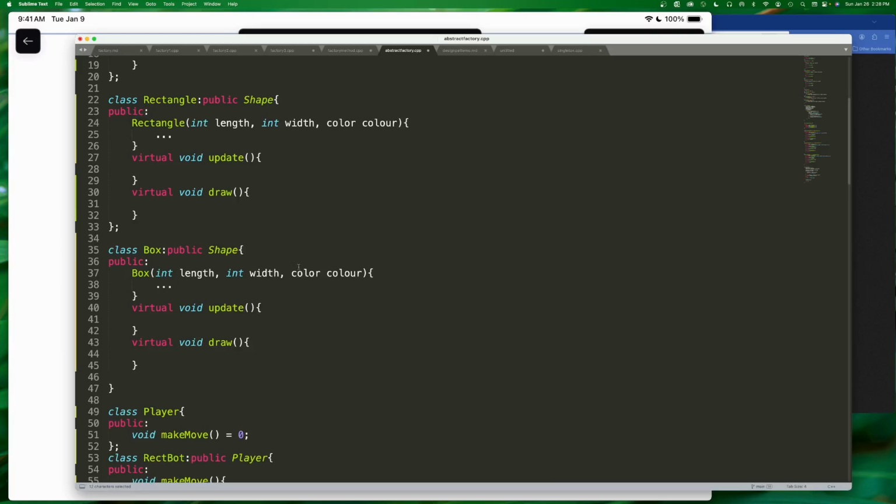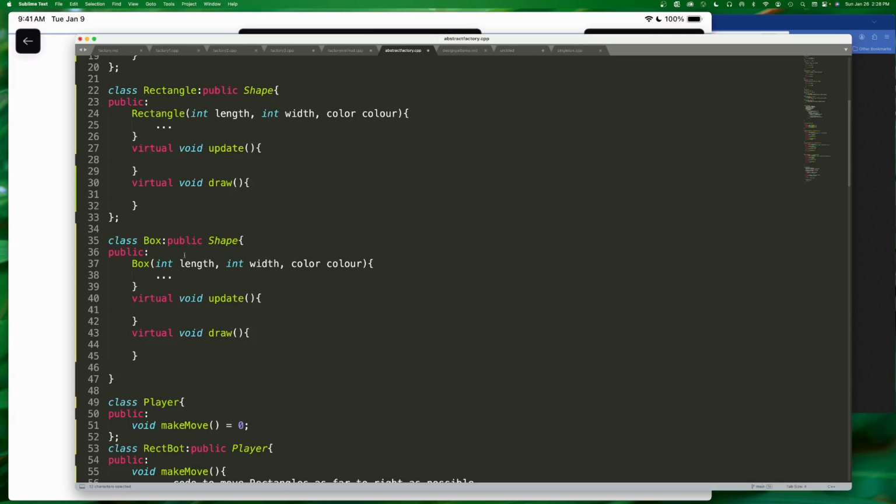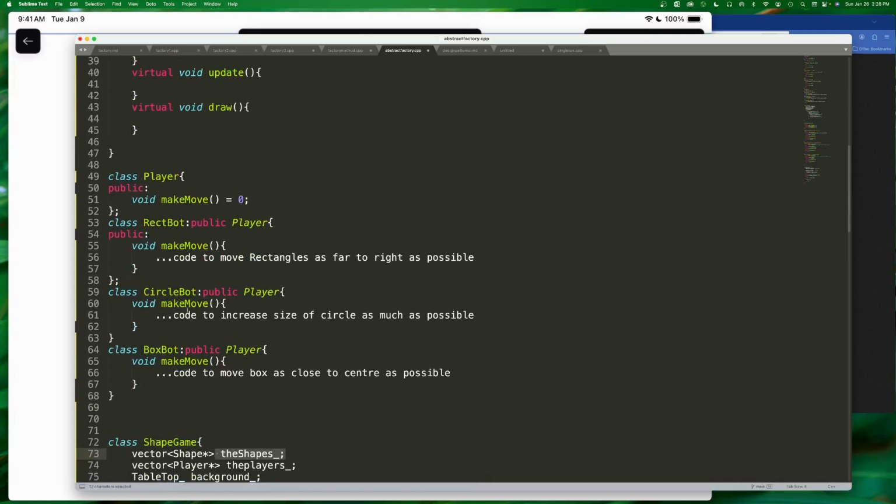So what this means is that we have a whole bunch of things that fit together, and we don't want them to be created in separate ways. So if I'm making a box game, I want the shape of the things that I draw to be a box. I want the players to be a box bot, right? I want everything to be associated with the box game.